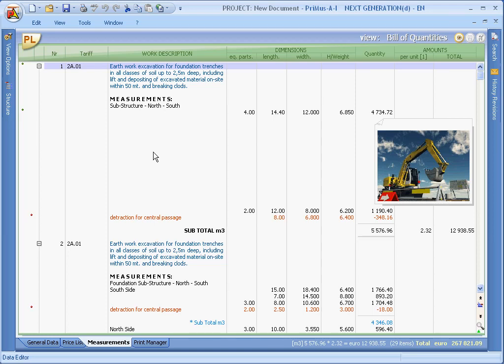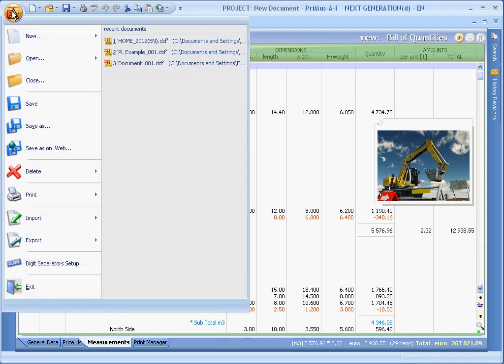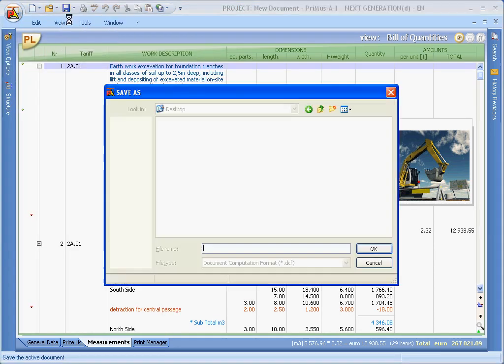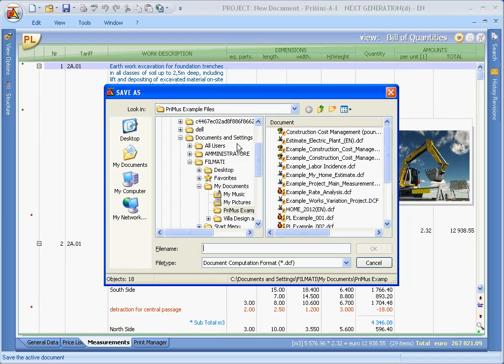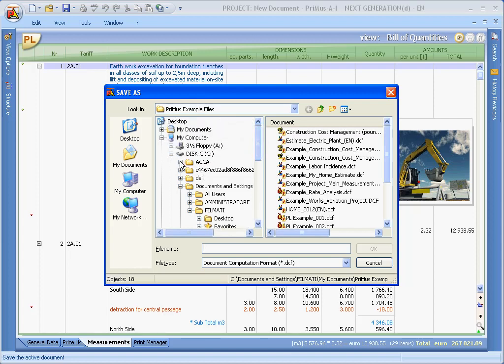Selecting the Save Active Document option in the Save menu or the Save option from within the PriMus menu button, you can save the current work session. If this is the first time you are saving the document, the Save As dialog appears, where you can choose the location folder, indicating where you want to save the document.